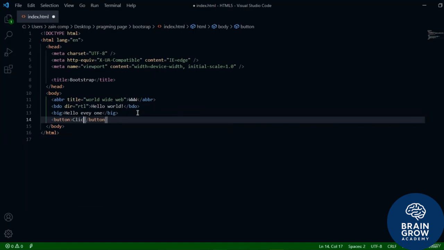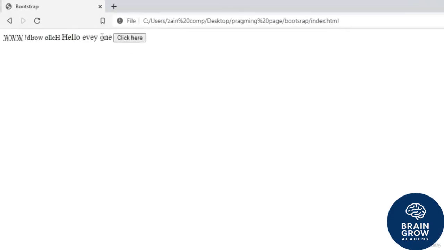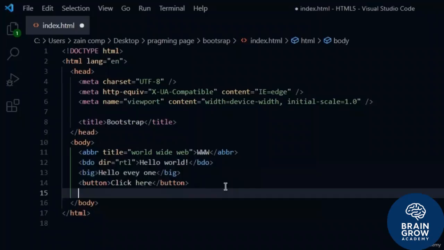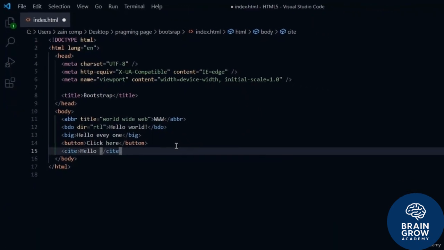Next, I use the button tag and write click here, and here you go, we get our button. For now, don't worry about the design. You will be able to create much more beautiful buttons once you start learning about CSS.